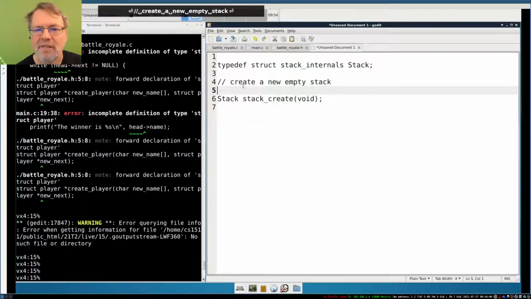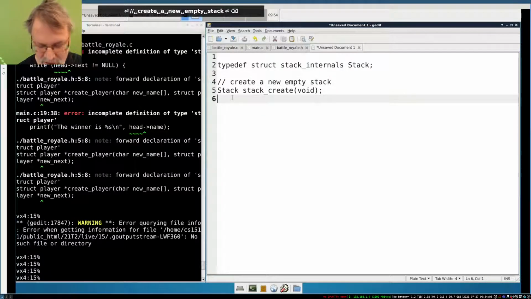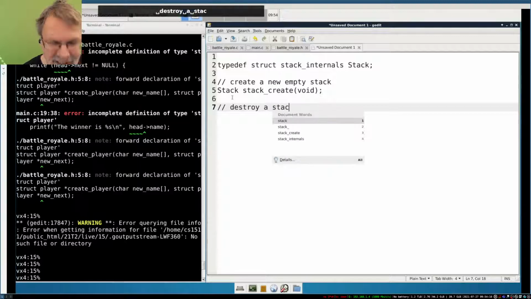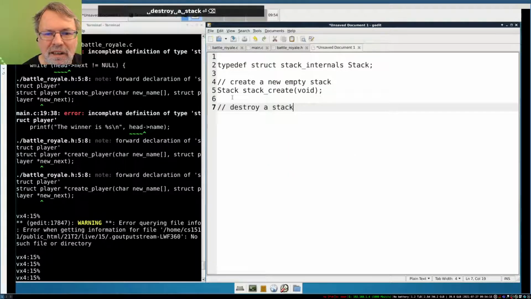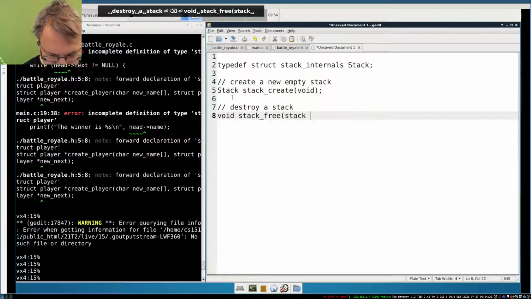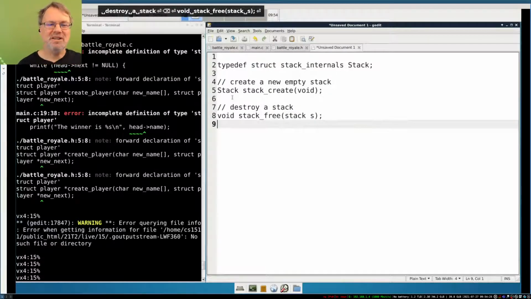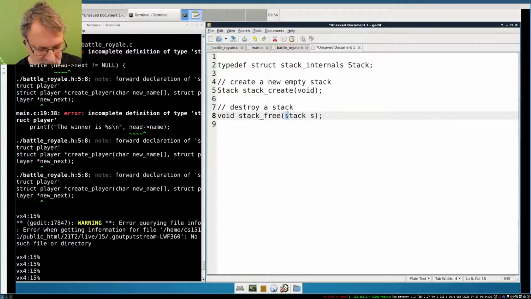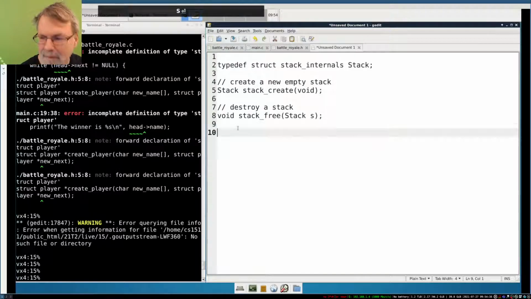Alright, so we need to have a corresponding "I'm done with this" function, stack free, to destroy a stack. So it returns nothing, but takes a stack as argument. There we go. Two functions in our interface. What else? Oh, except I've got to spell stack with a capital S there. Push and pop, we said.